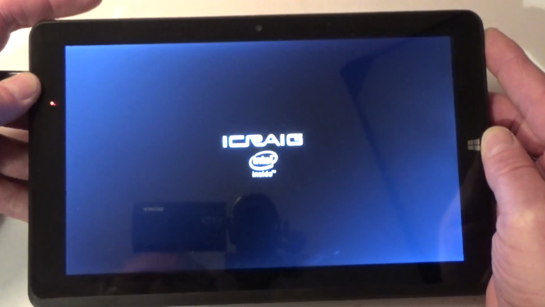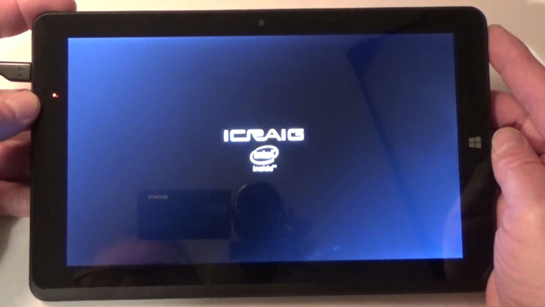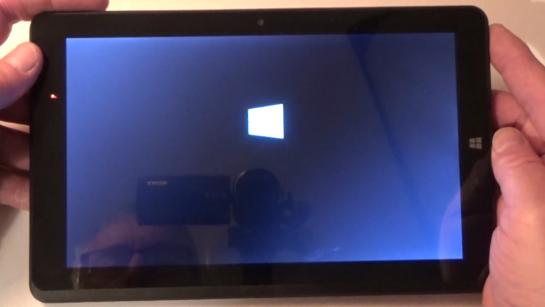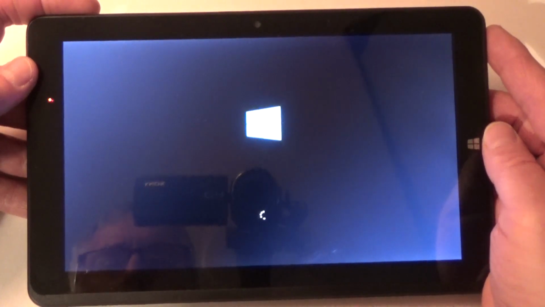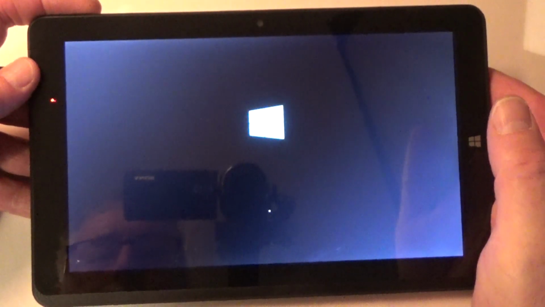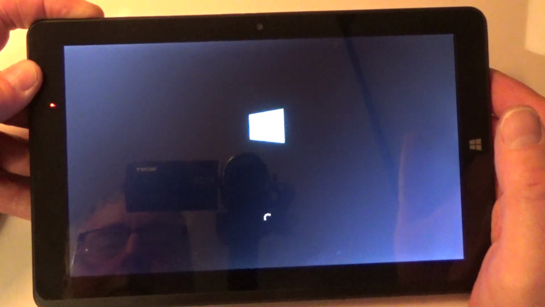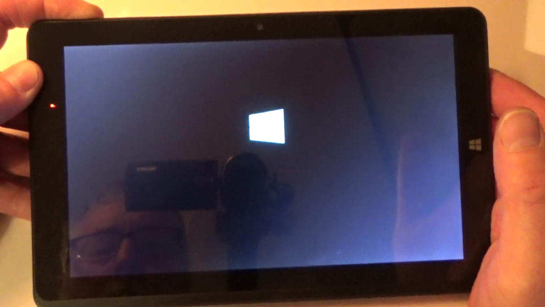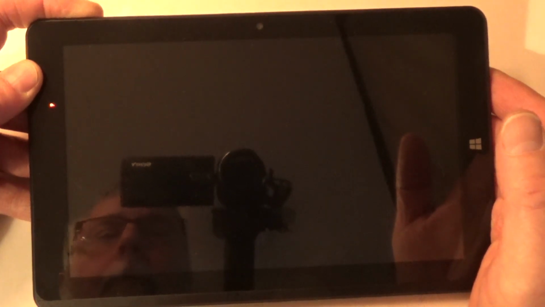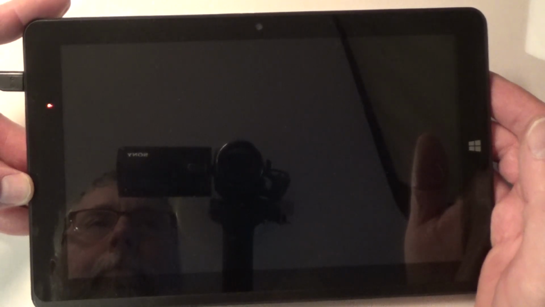First, punch the power button once to get the tablet to boot. Wait. Okay, see that little spinning wheel right there? Push and hold the power button. Keep it held. Okay, now let it go. You saw what it did, right? It shut down the tablet and kept it from booting up all the way.